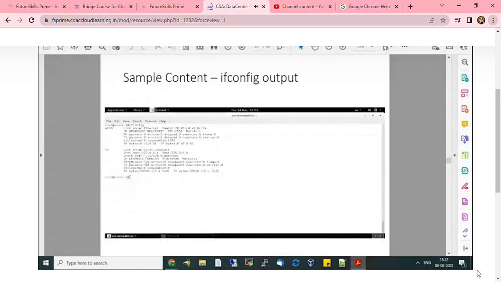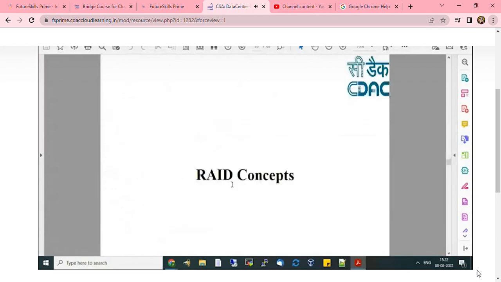Have a look back, and currently you don't have an IP address assigned in this ETH0. So this is the naming convention that is being used. Normally it is ETH0, ETH1. It will depend on how many network cards you have.